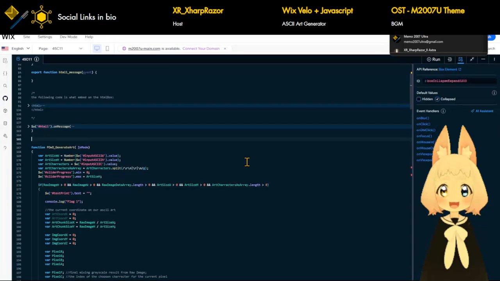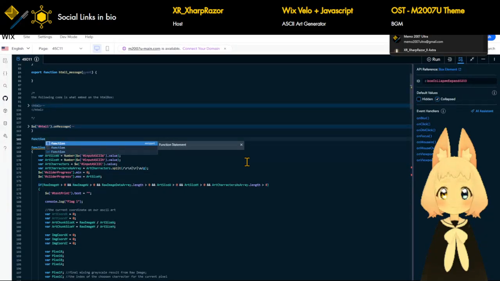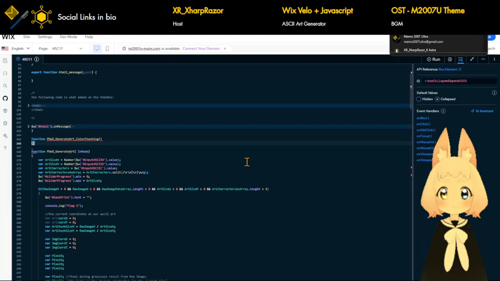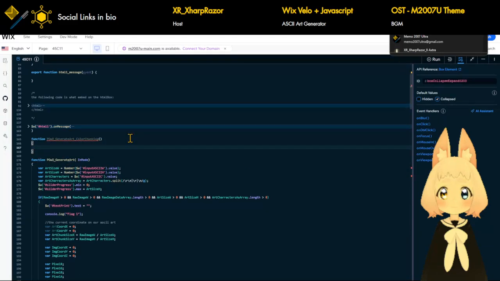Okay, let's do function color, generate art, color chunking. So this will give us a color in this case.